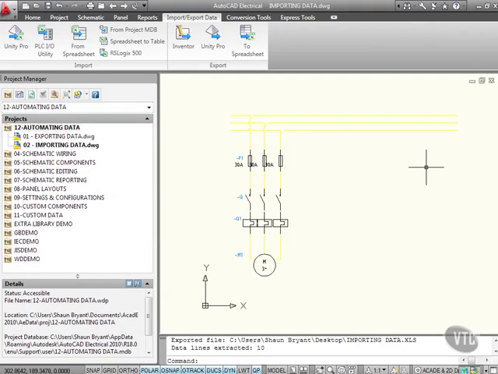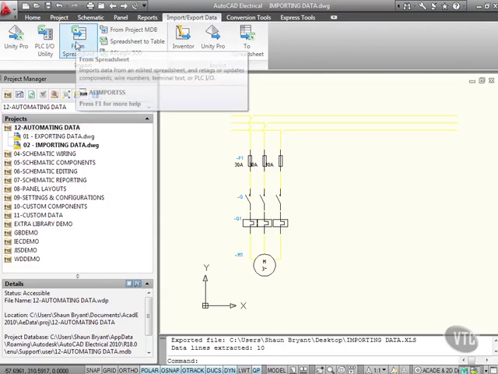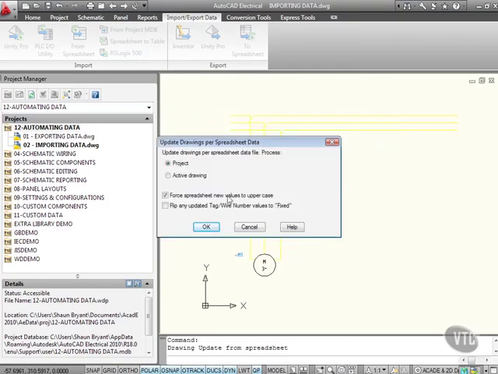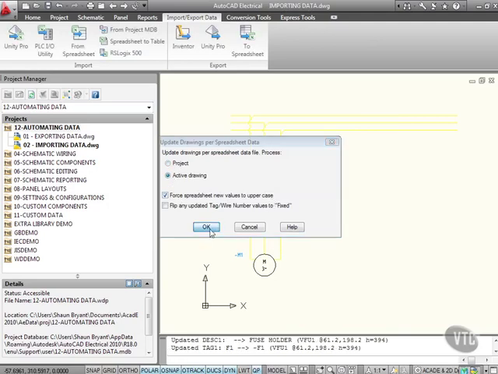So, what I need to do now is go to the Import panel here on the Import Export Data tab and go from Spreadsheet. It goes to Desktop because that's where the last spreadsheet was saved, and it's asking for importing data because it knows the name of the drawing. Open that up. I'm going to do it for the active drawing, and I'm just going to force the spreadsheet new values to appear in uppercase. I'm going to OK that now.